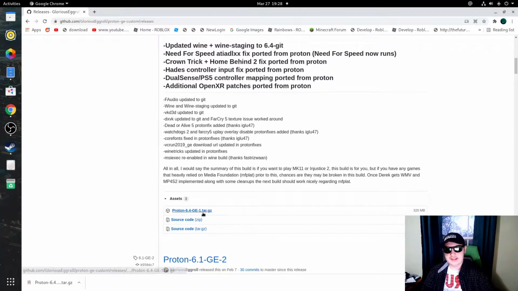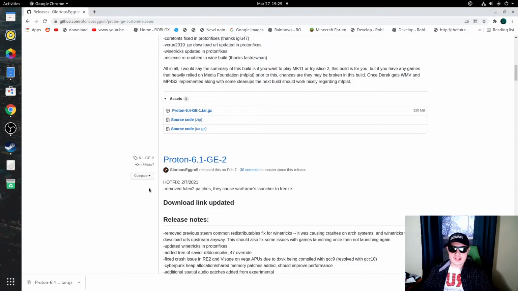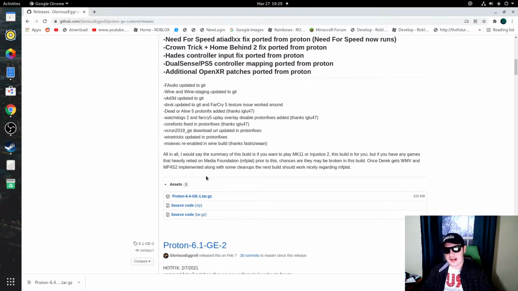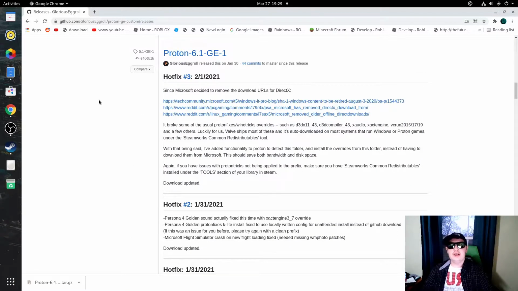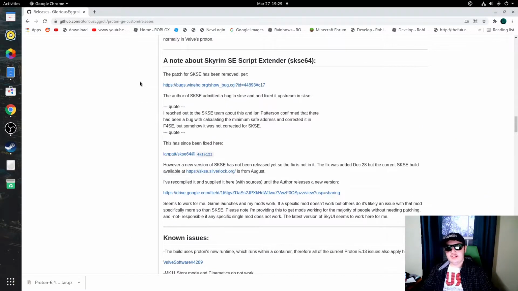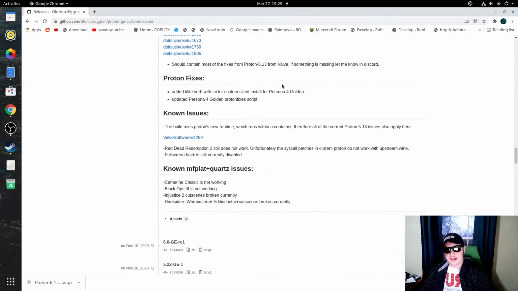You want to specifically download the .tar.gz file, not the source code. And make sure you get the latest version, fellas. You don't want to be getting an older version. I already have it downloaded, for instance. It has a little tutorial down here at the very bottom.